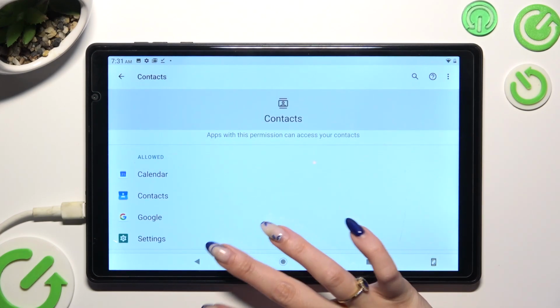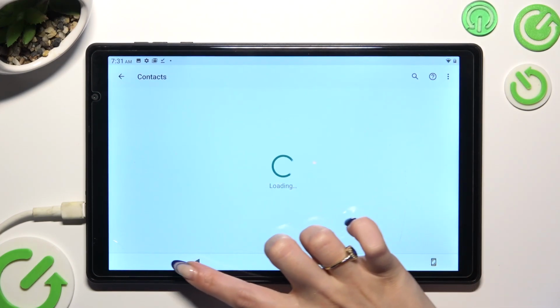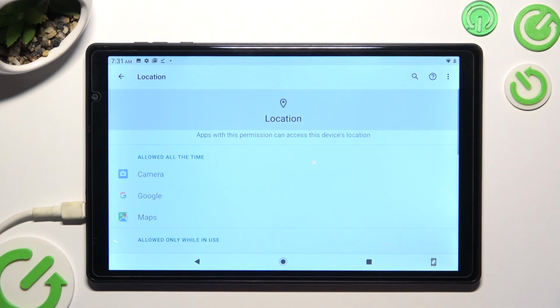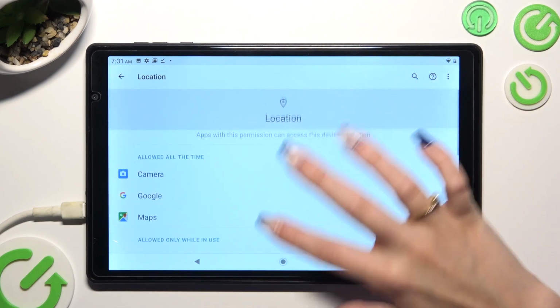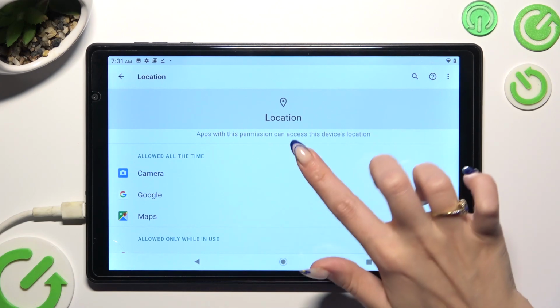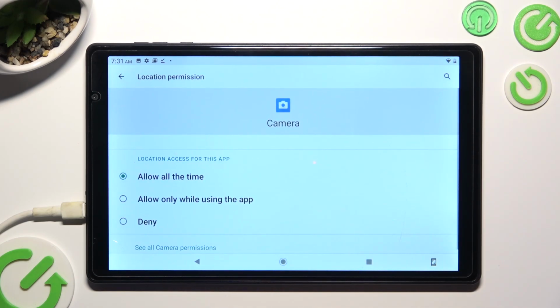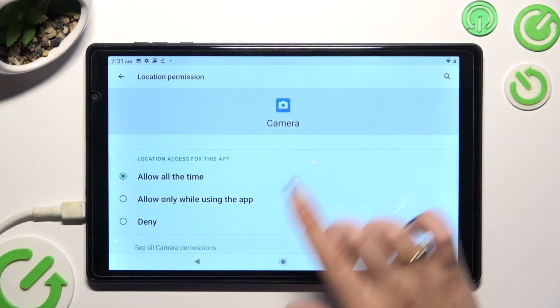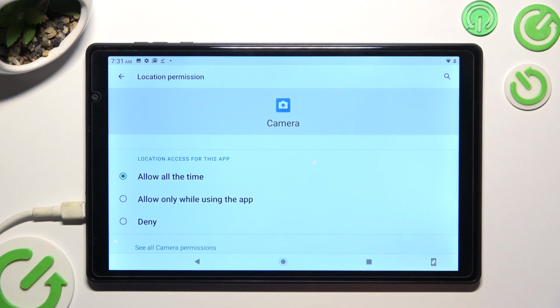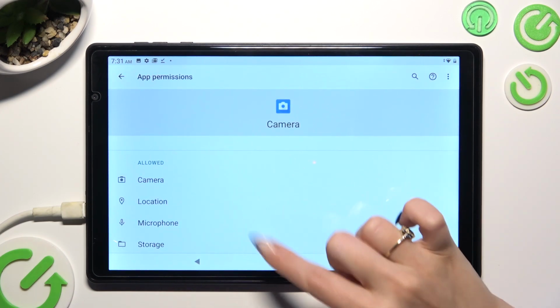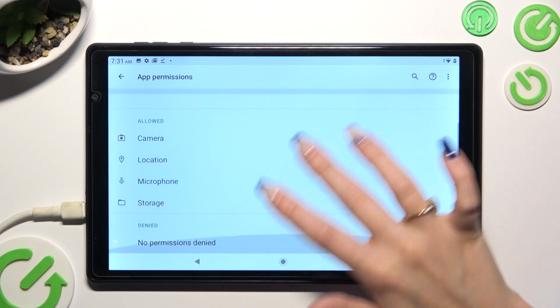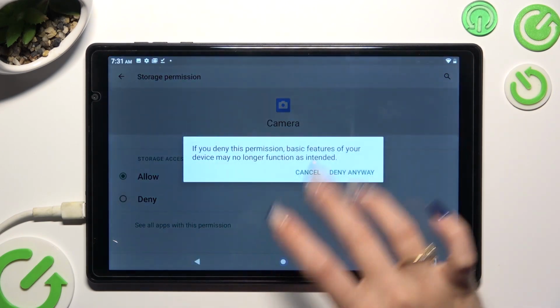But you can always select any feature and then look for an app that you wish to manage, like Camera. Now, instead of selecting one of those options, click on See All Camera Permissions and manage all of those only for chosen app from here.